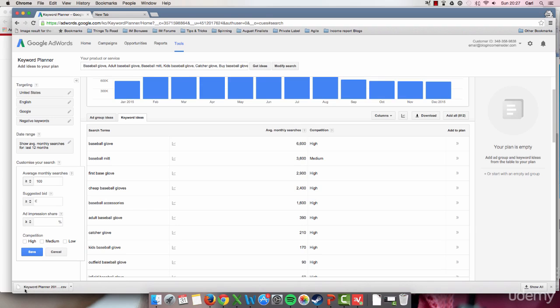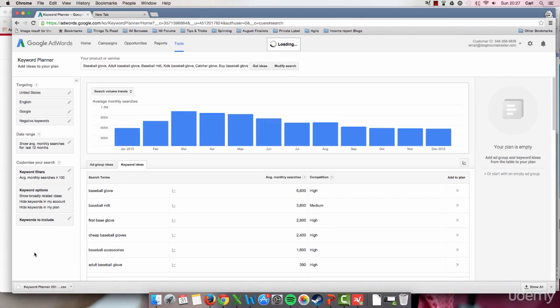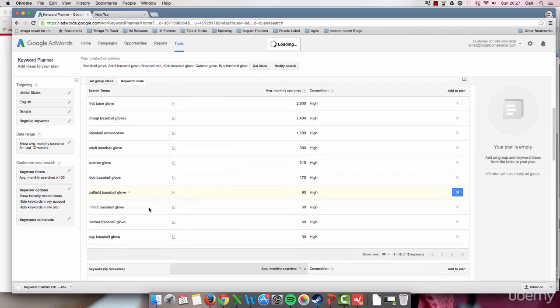If you remember, we did download all 812, so we can always go back to them if we ever need a point of reference. You can actually also upload a list of keywords, so even if you don't want to repeat this whole process again, you can download them and then at a later date upload them and use them in this planner. So we'll click save. And while this finishes loading, we'll see how many keywords it provides us now.